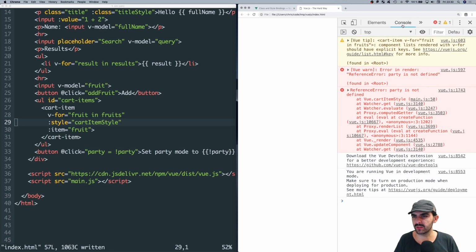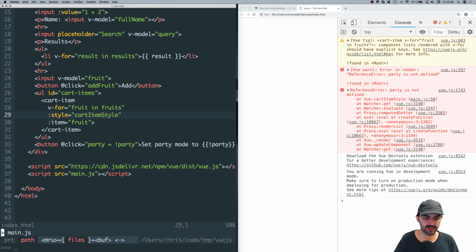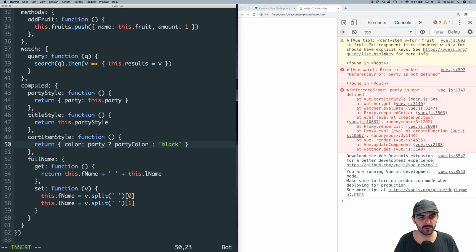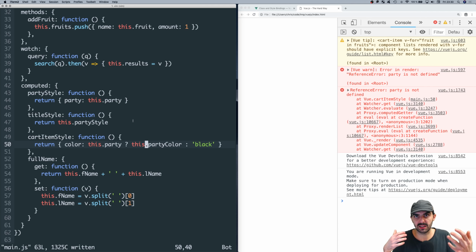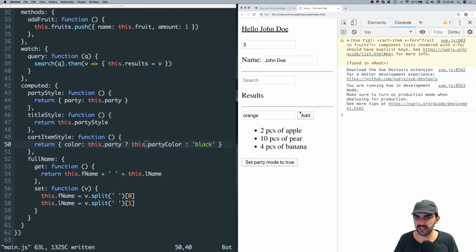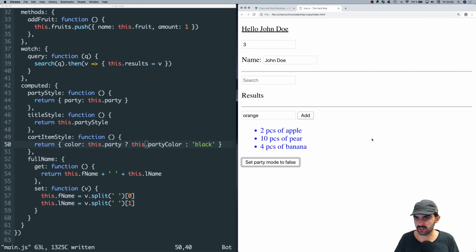Oh, and we have some errors. Party is not defined, right? Of course, sorry, because here we need to say this.party and this.partyColor, right? Because now we are no longer in the template, so I have to be explicit about using this, because it's about what is in scope. So when we're in a computed property, we need to say this because we're accessing things on the data model, and Vue makes that available under this. So let's refresh that. And now it should still work, and it still does, right? Let's close the console for now.